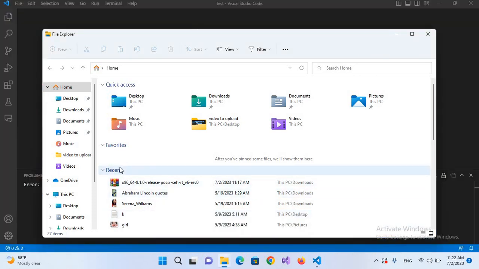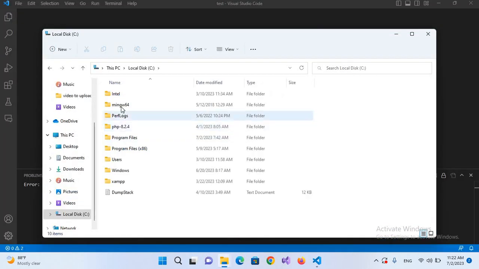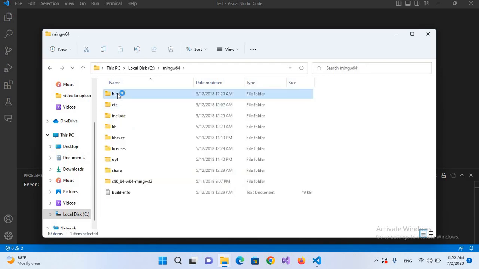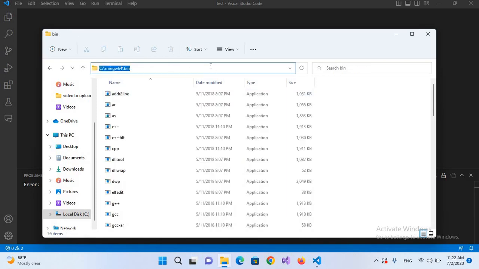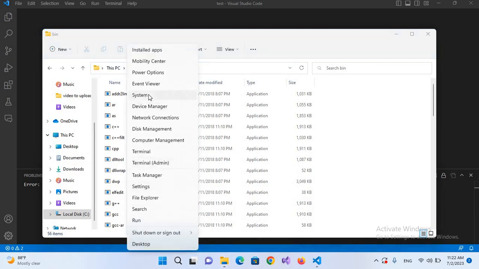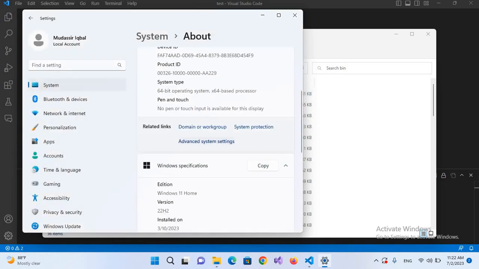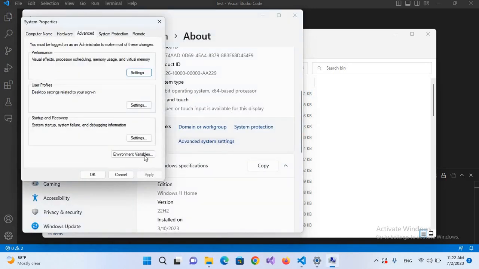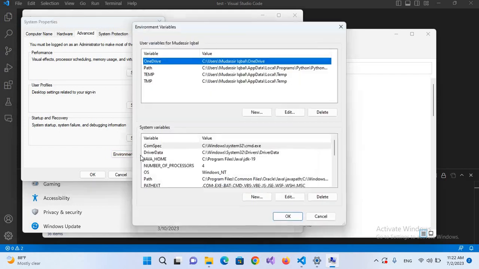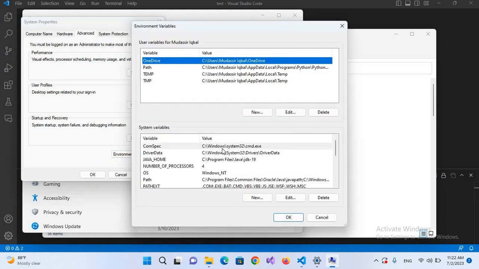Now we will go to this folder again, to this PC and to C, and here we can see MinGW. So I'll double click on this, open this bin folder, and now I'll click on this path and copy this. Now I'll go here and right click on this and go to system, and now we will go to advanced system settings. So this is advanced system settings, and to environment variables, and here we have to set the path.